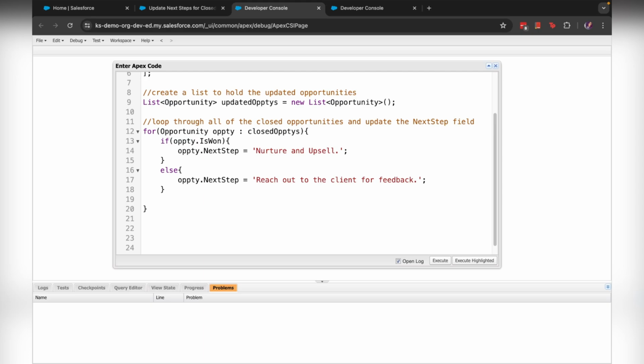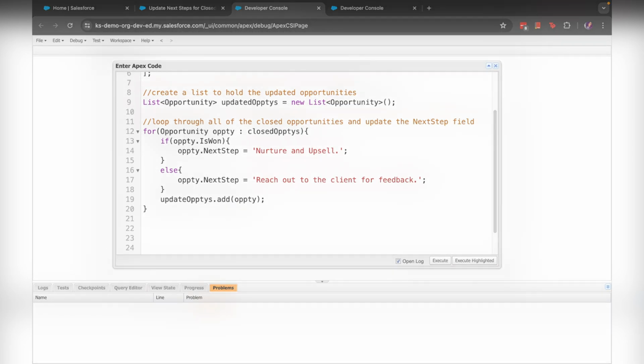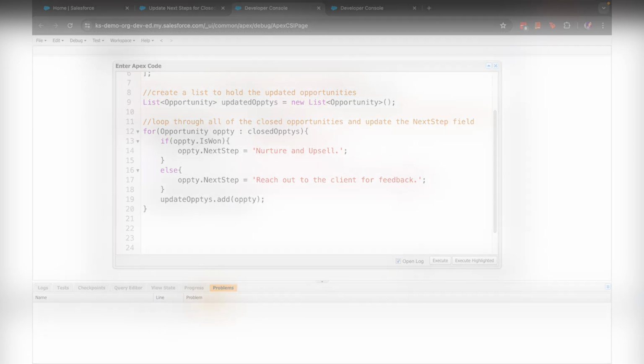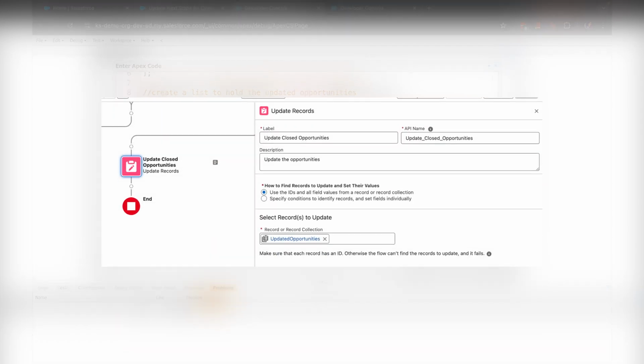So to do that, we will get the updated opportunities variable. So updated opties, then we'll say .add. So this is the .add method, and we will reference the opportunity that we are looping through in this for loop. So opti. Now that we have looped through all of the opportunities, we've updated the next steps field, we can now run the update.